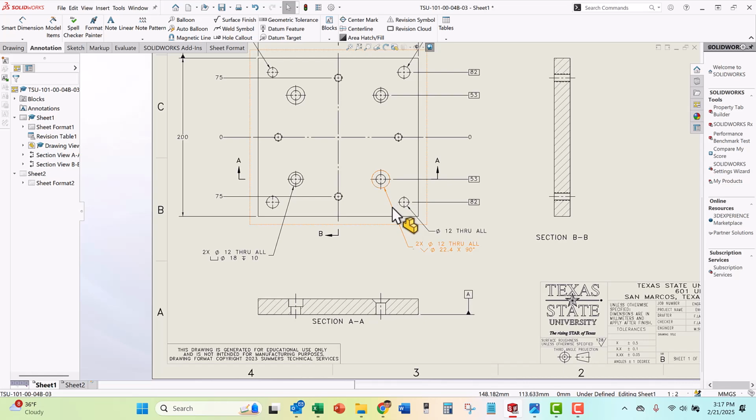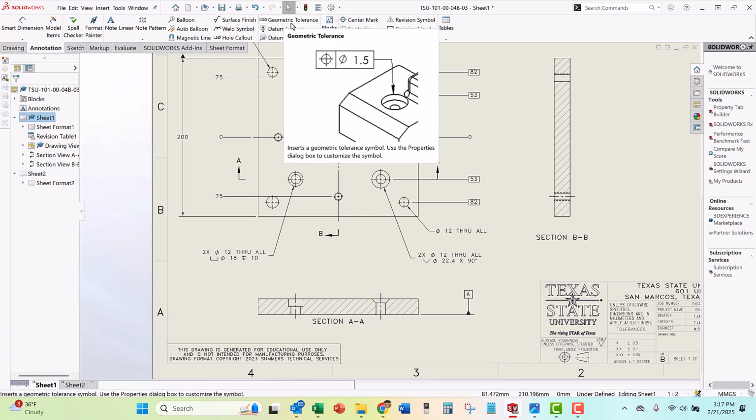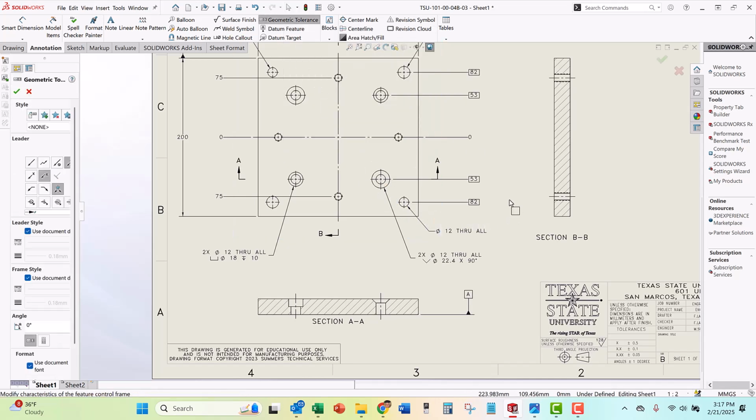So let's put a feature control frame on this call out here. The way I do that is hover over this button. This is geometric tolerance. That's going to be my command to get the feature control frame. So I'm going to select it. I can place this feature control frame anywhere on the drawing if I clicked, but I want it to stay tied to this hole call out.